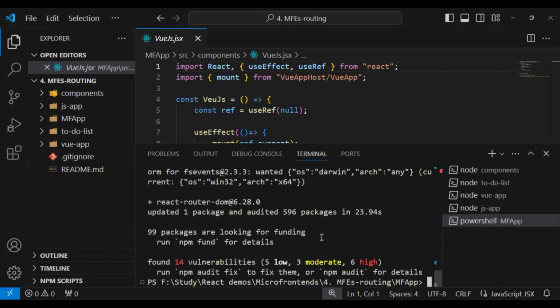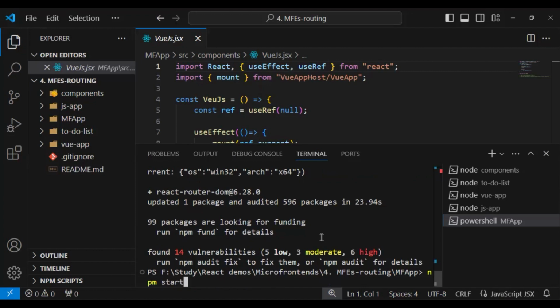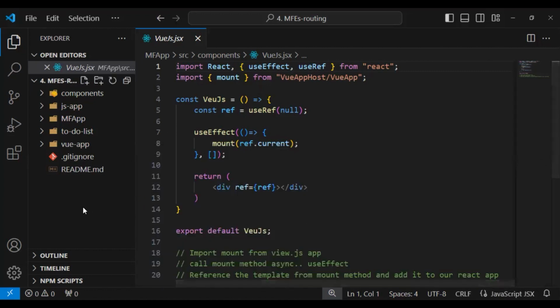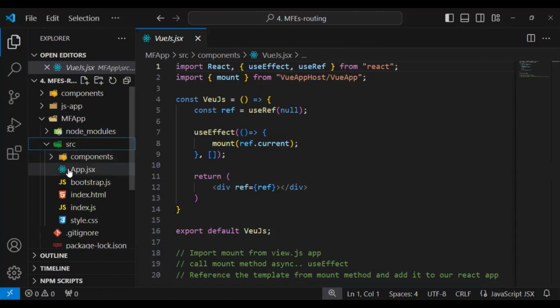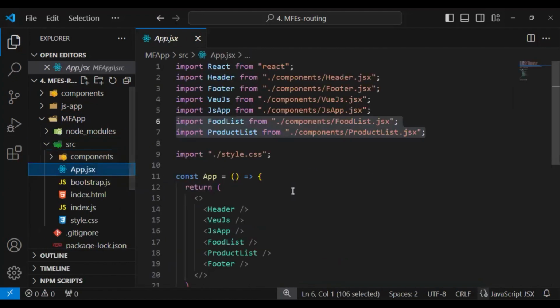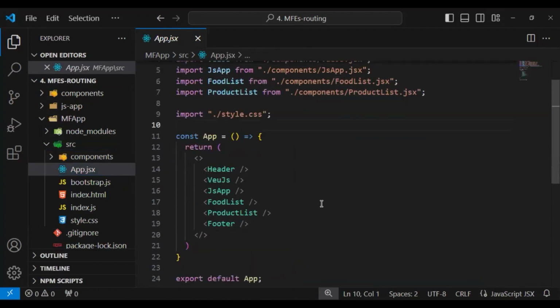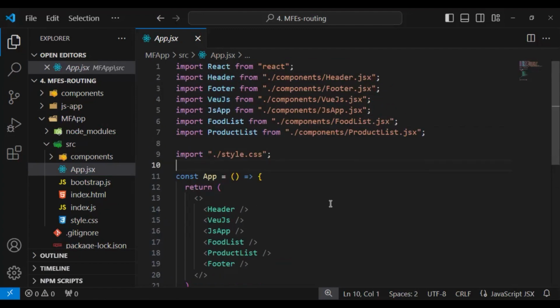The package is successfully installed. Now let me run my application again. Let me close this and start implementing routing. For that, I will go to the parent component, that is app.js, where we are loading all the components. So we will start implementing routing here.